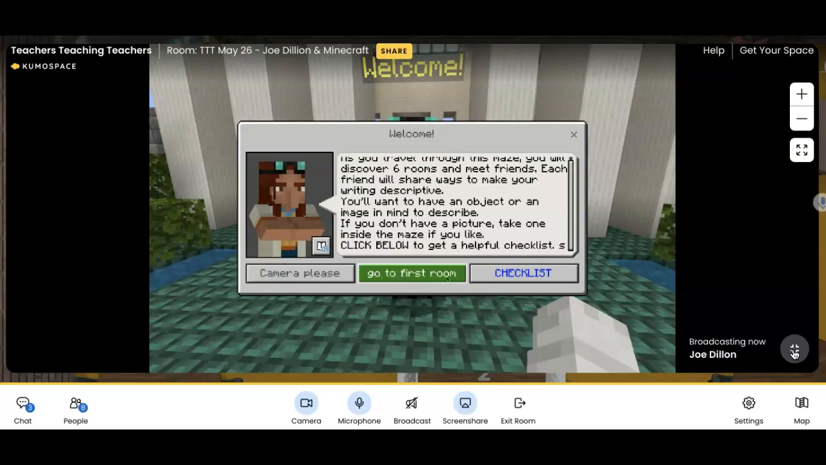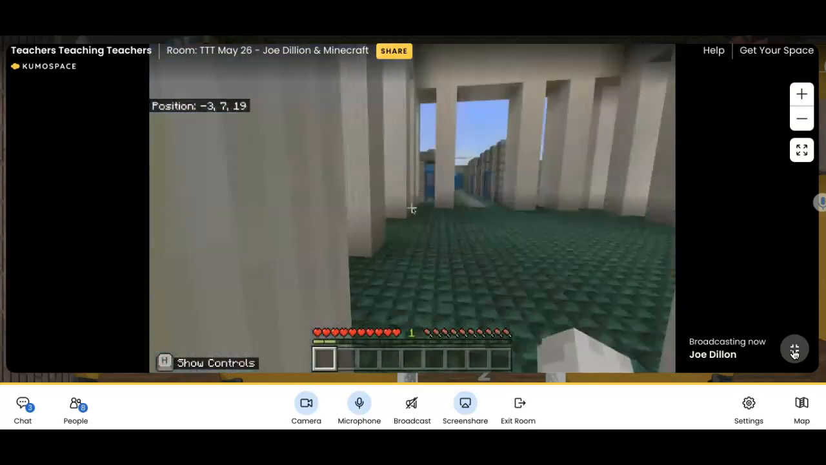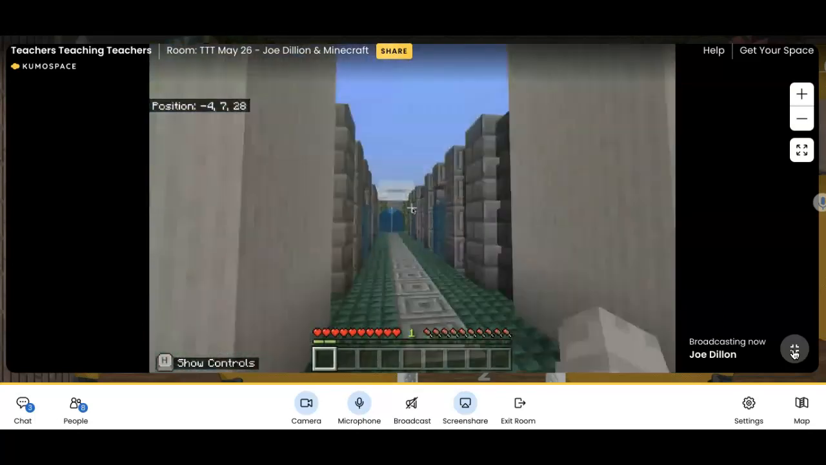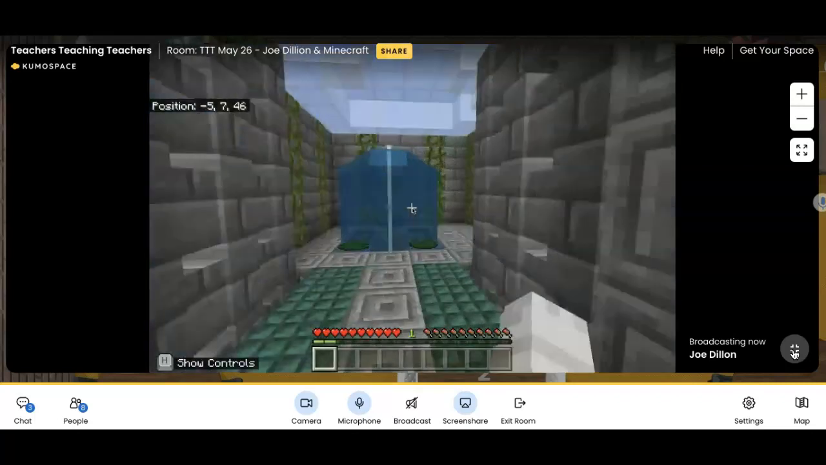I can just teleport to the first room. I can download a checklist, and this is going to give me a Google Doc. And then probably what's more interesting for us is just to start going through the maze that Maya built based on Marina's drawing.